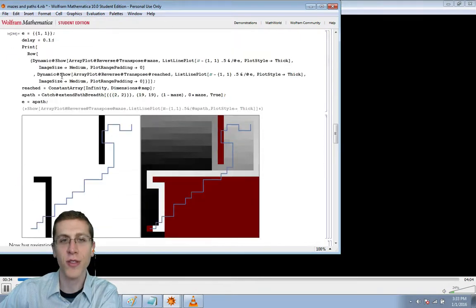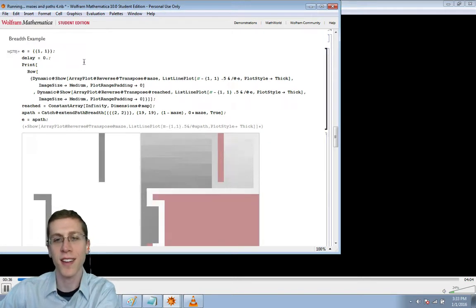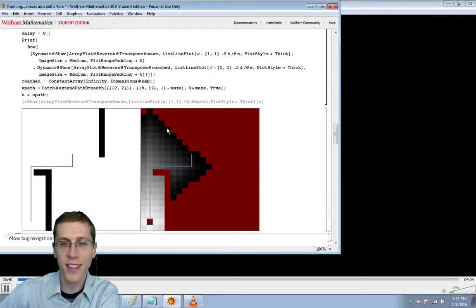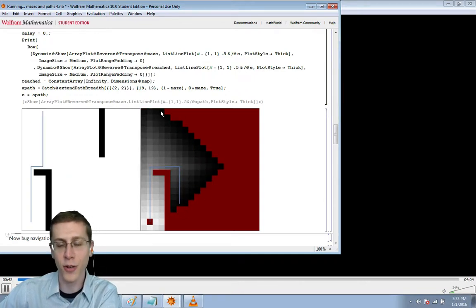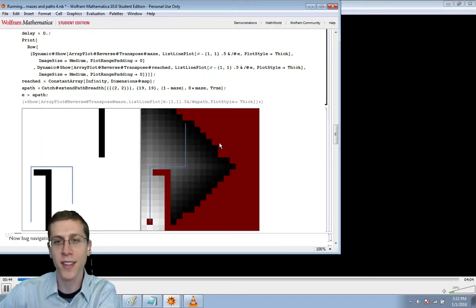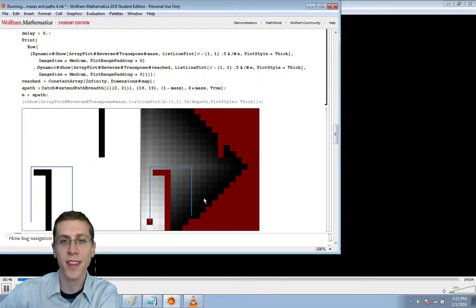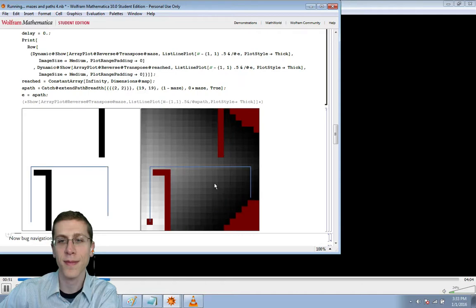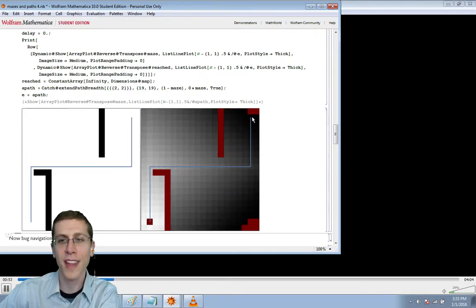Let's try a breadth-first version of that. So we can see it's searching these parallel paths, which is much more effective at traversing a very open space. And now it's found the solution.